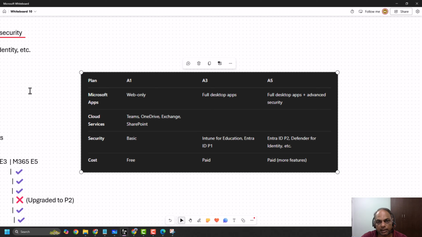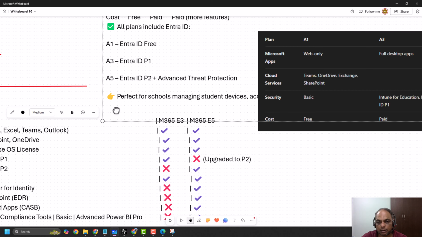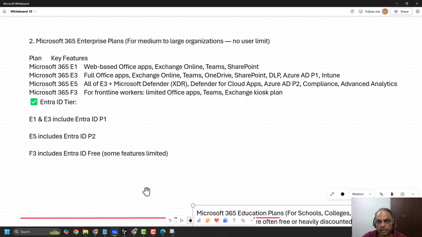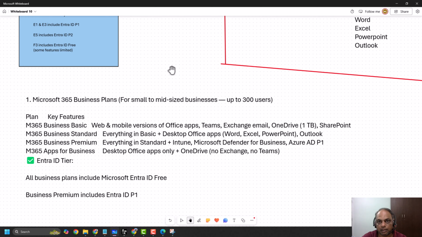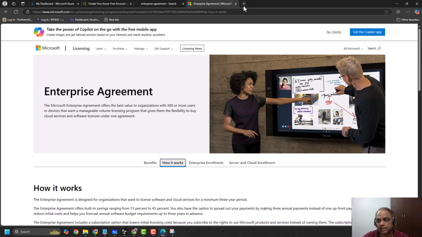Okay, so let us now move to other plans in Microsoft 365. Now, Microsoft 365 business plans are for small to mid-sized businesses, where you can manage up to 300 users. So currently I have Business Basic. When you move to other plans, which are Business Standard, so let us see.